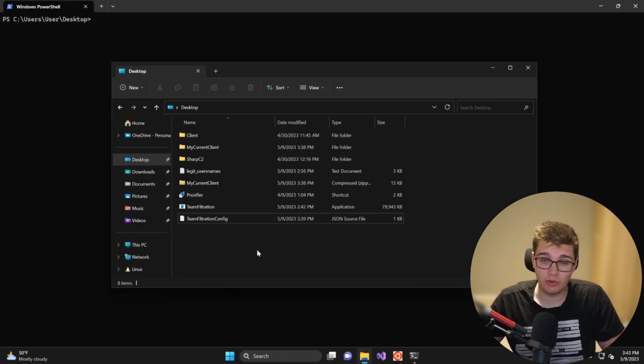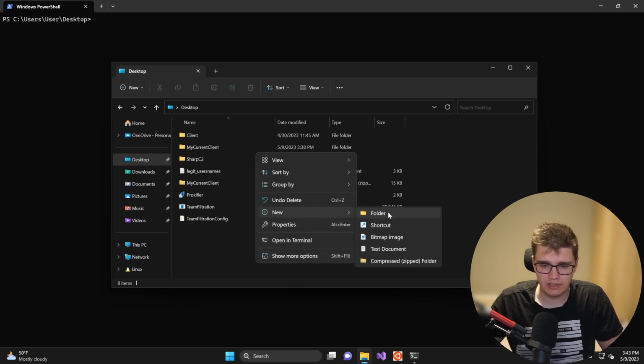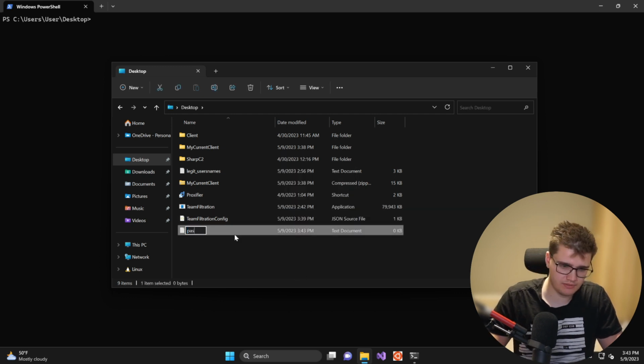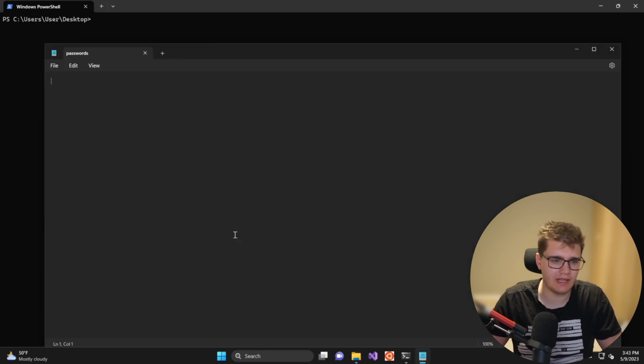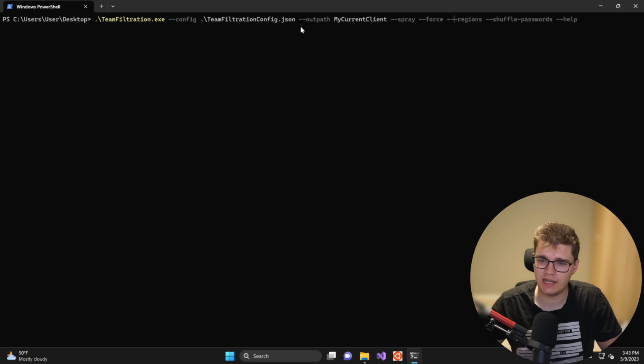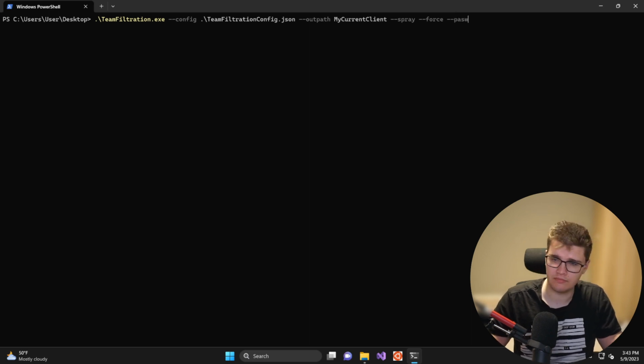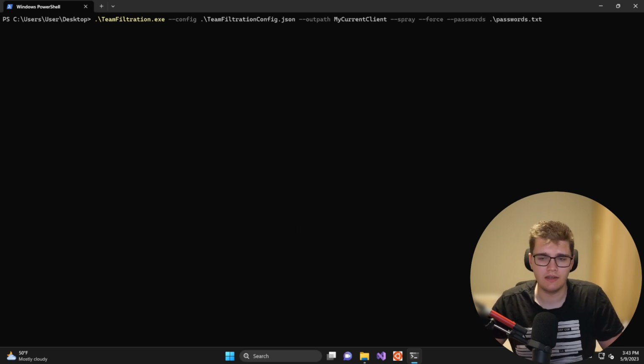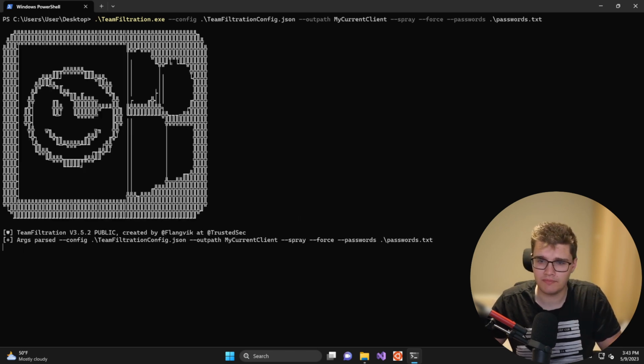Now let's try to use our own password list. So we're going to create a new text document here and just call it passwords. And then I'm going to add one called legit corp 123 exclamation mark, and legit corp bang 123 exclamation mark, just a couple of passwords for testing. And then in the command, I'll do --passwords. Oops, if I can type. And then this will use that list of passwords to spray. Let's see if we get any hits.